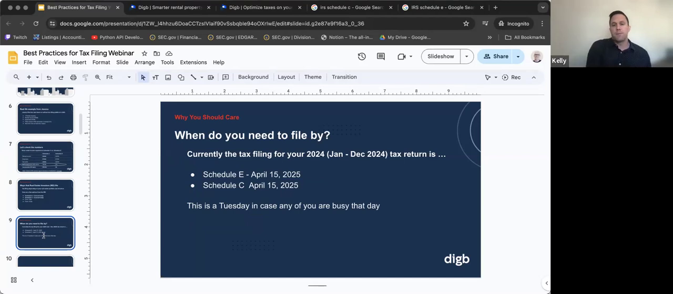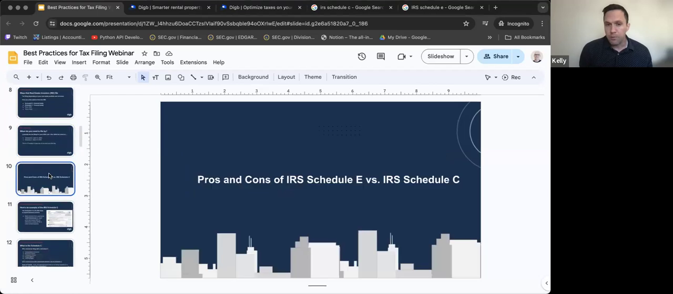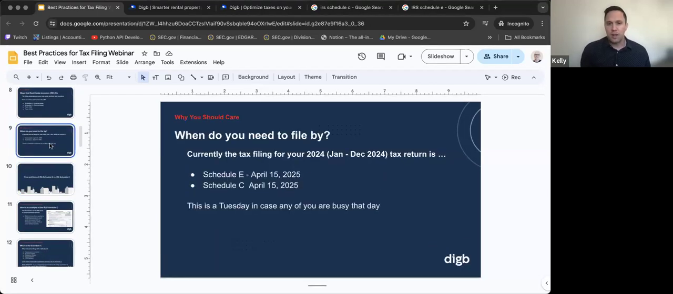get into those today. All right, so other important information that investors need to be aware of is the filing deadlines. It might sound silly, but it's something that we actually do see investors be completely unaware of. And that is the filing deadline for both the Schedule E and the Schedule C is April 15th. And that is for the 2024 tax year. And if anybody's interested, that is on a Tuesday. So in case you're busy that day.